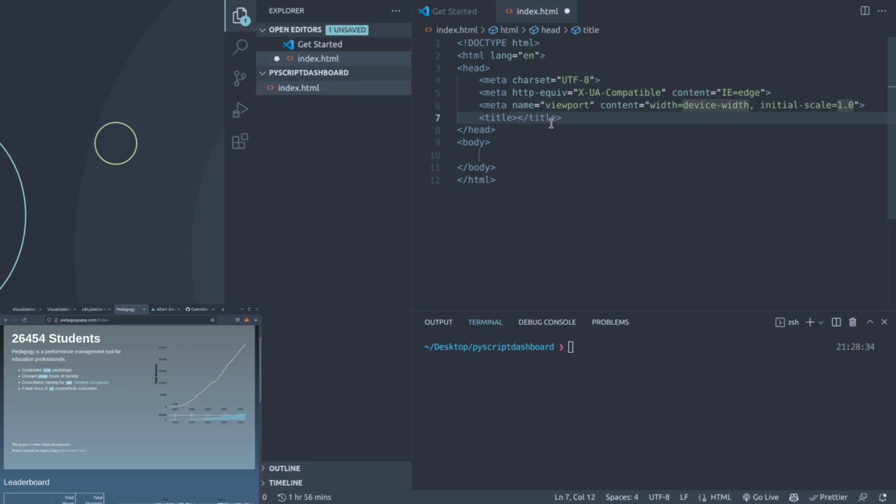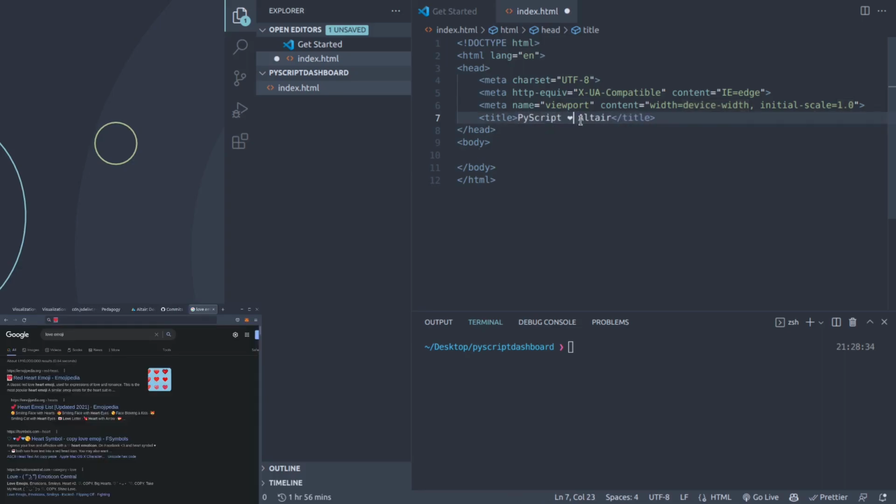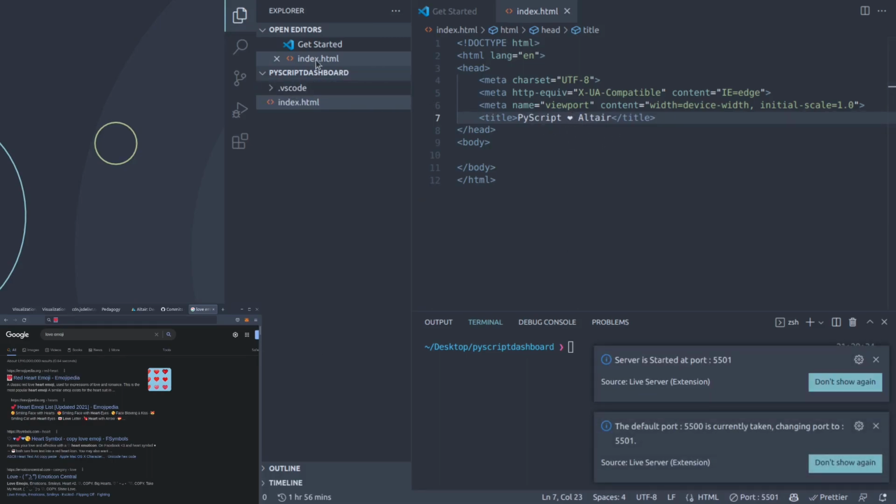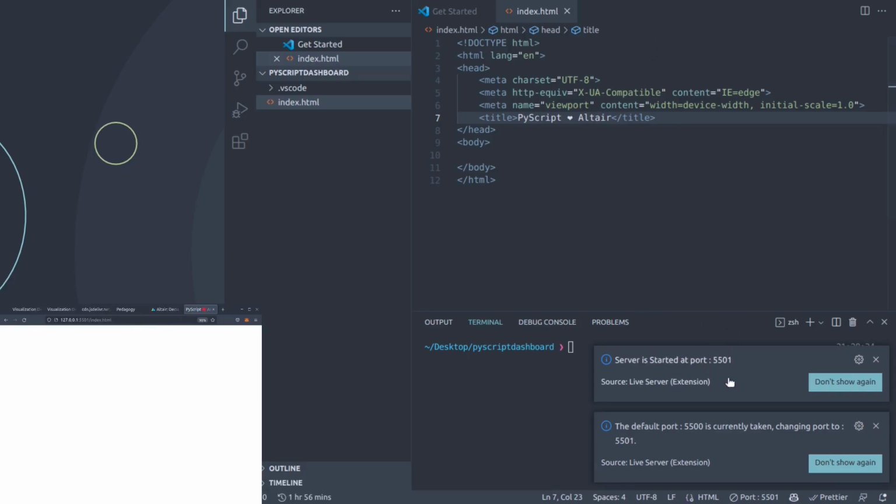And here you can just say PyScript x Altair. You can go ahead right away, just open with Live Server if you want to now. And it will open that up in a browser. Let's bring that out. Okay, and you will see that, since I'm using Visual Studio Code, I'm starting this server at port 5501 because the other port is taken.